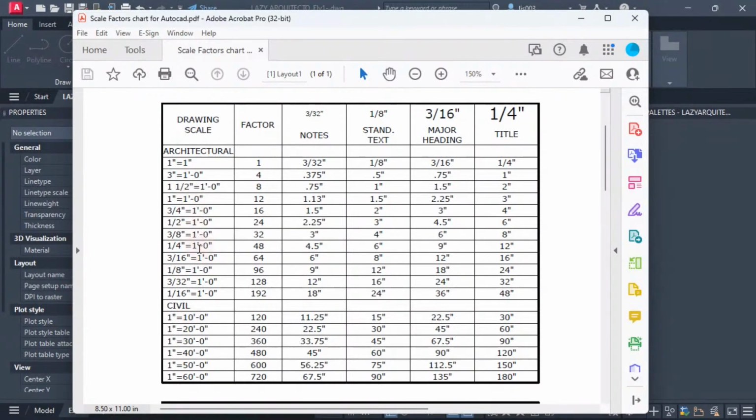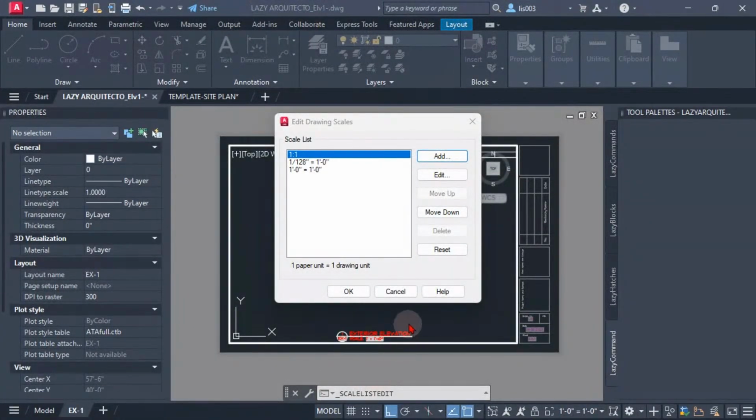Let's create this scale, 1/8 equals a foot. In order to create that, we need to know first the factor, right? The factor scale, and that will be 96. So let's remember that number, and let's go ahead and create quickly a scale.